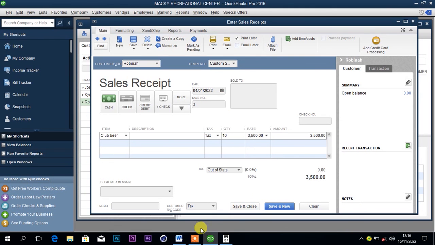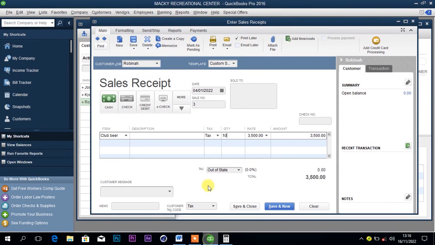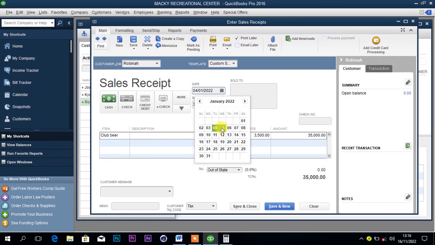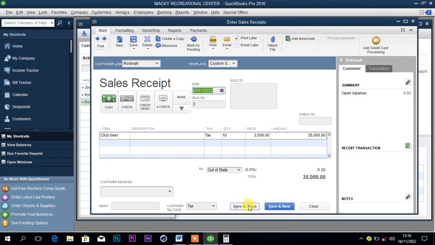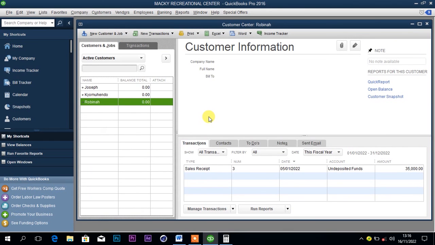set the date. The date was on when? It was on 5th. And then after you save and close, you say yes here. So our transaction has been saved. So we are going to do what? To bank it. So you come in banking, then you make deposit.